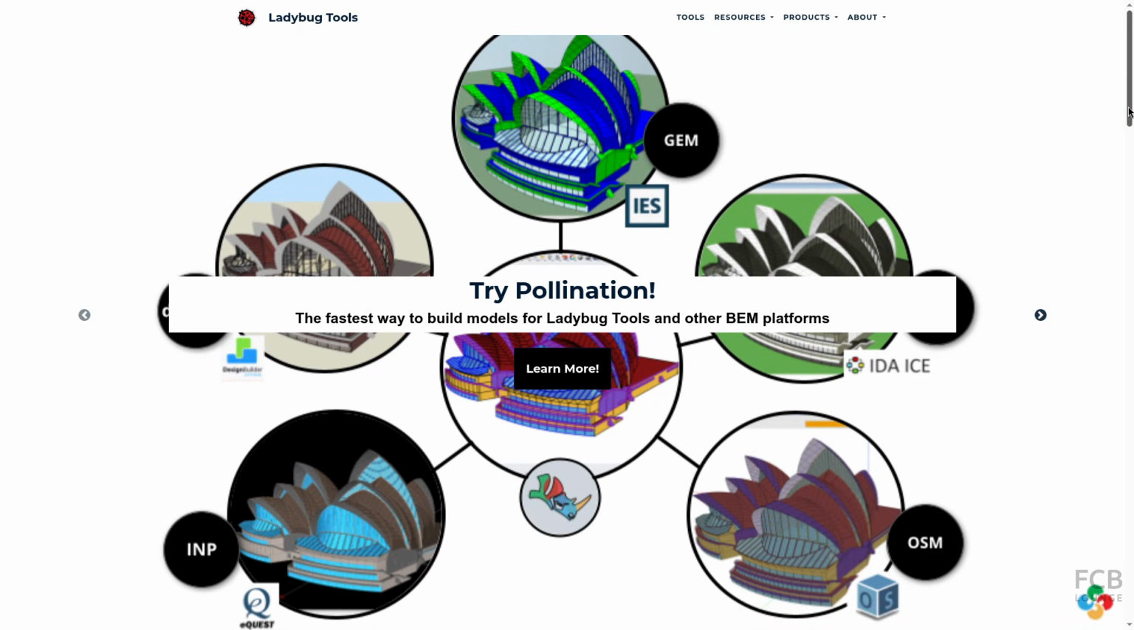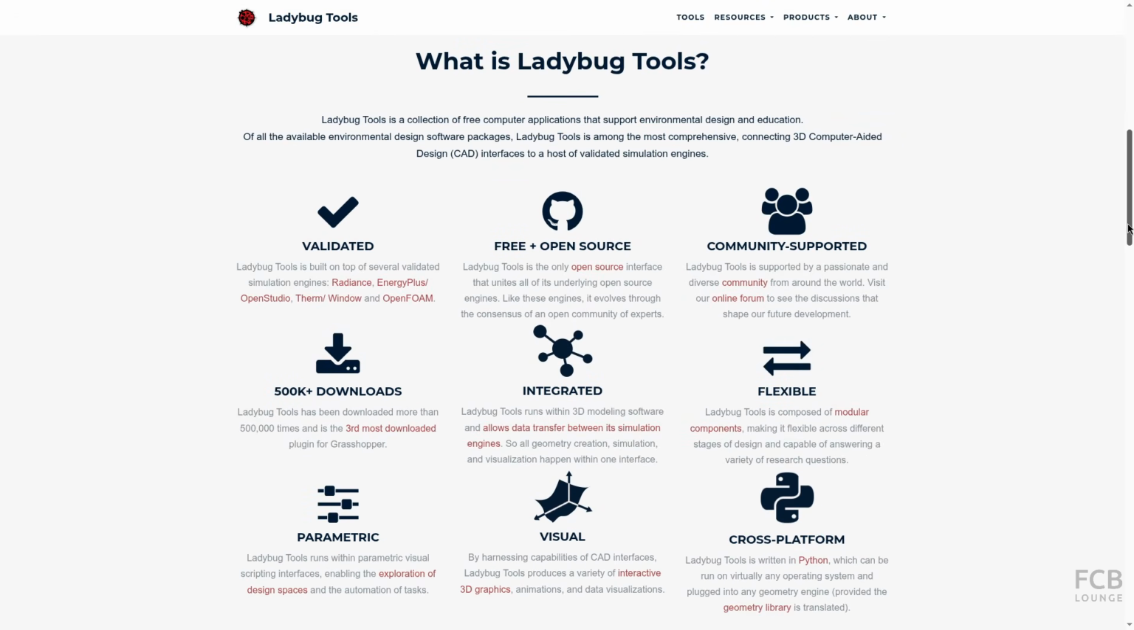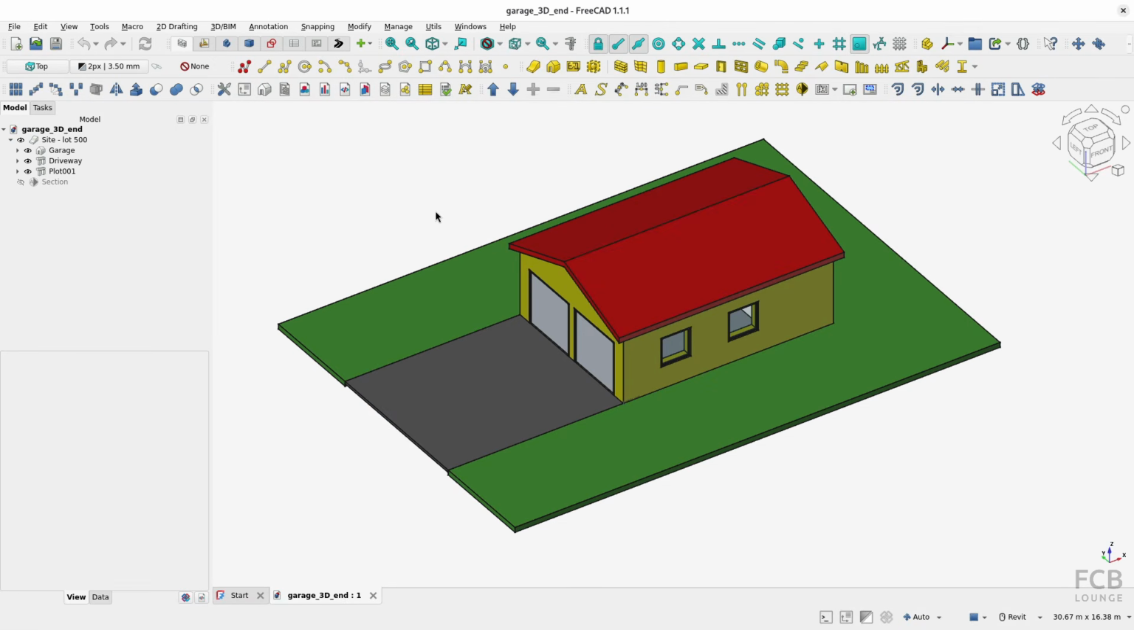Ladybug Tools in FreeCAD. Ladybug Tools is a collection of free open source applications that support environmental design and education. In FreeCAD, they enable you to show solar diagram and also create solar studies. But by default, they don't come pre-installed in FreeCAD, so you have to install them yourself.